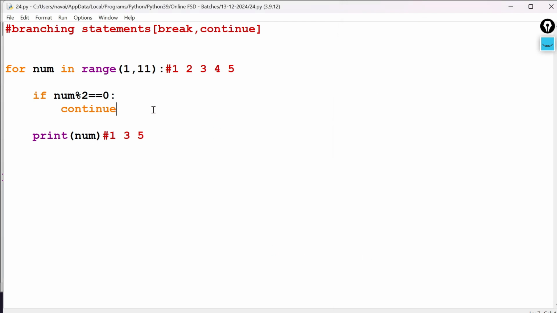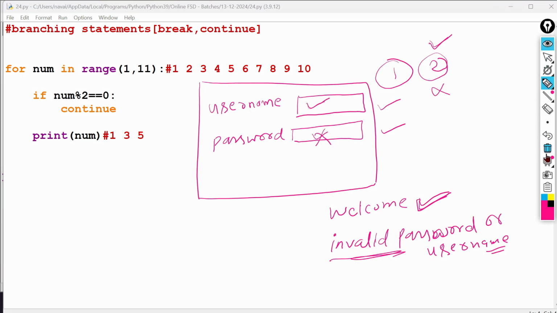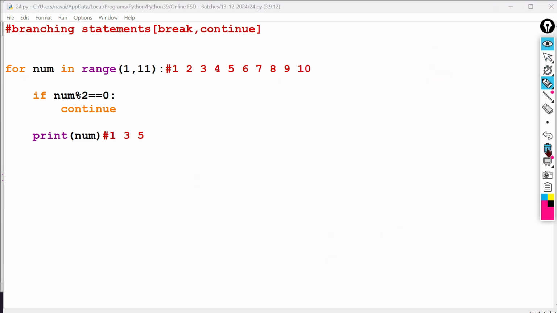So are you understanding what the meaning of continue is? Basically our loop, our range data type, is generating all the numbers 6, 7, 8, 9 and 10. It is generating all the 10 numbers. So whatever the even numbers are there, so see, when the num value is 1, this condition is false. Okay, condition false means it will print num here. 2 means condition true.